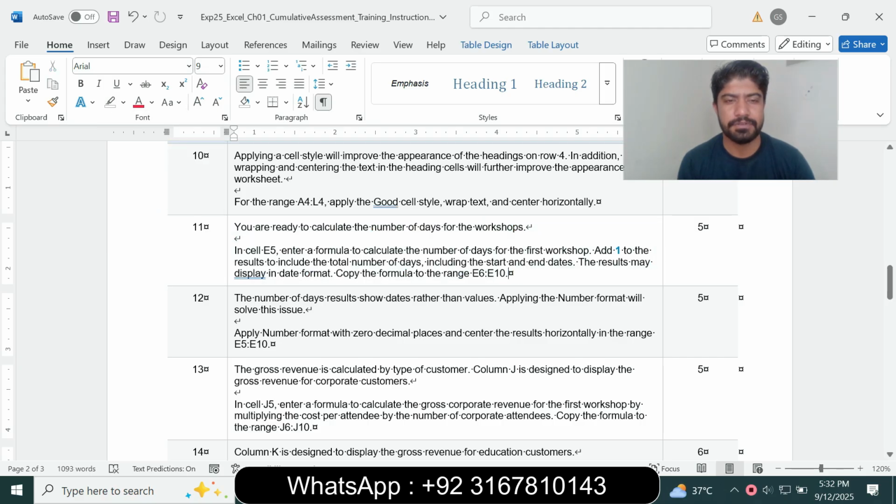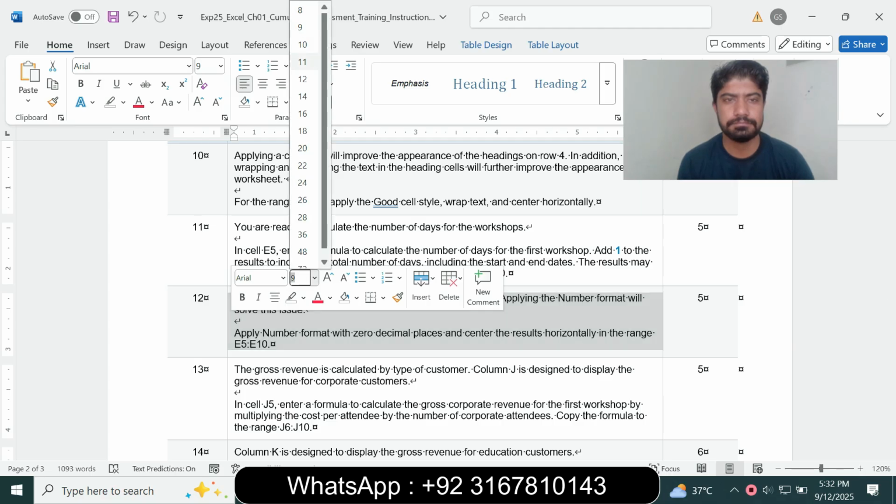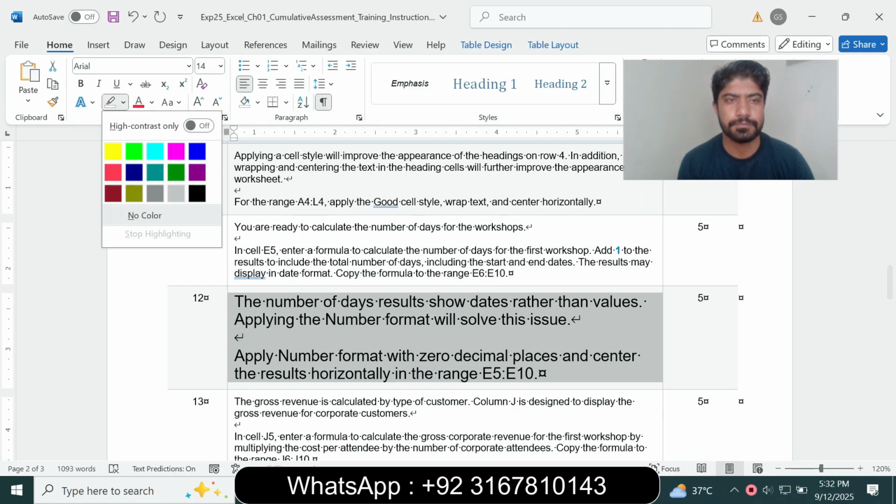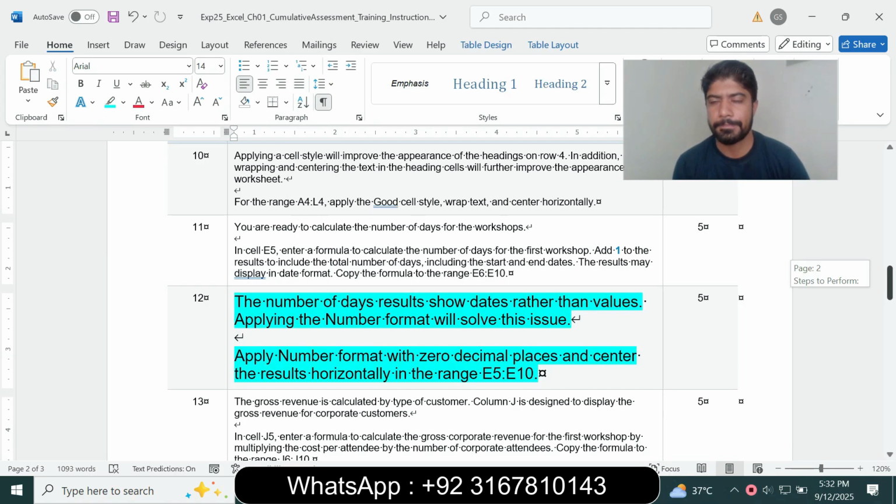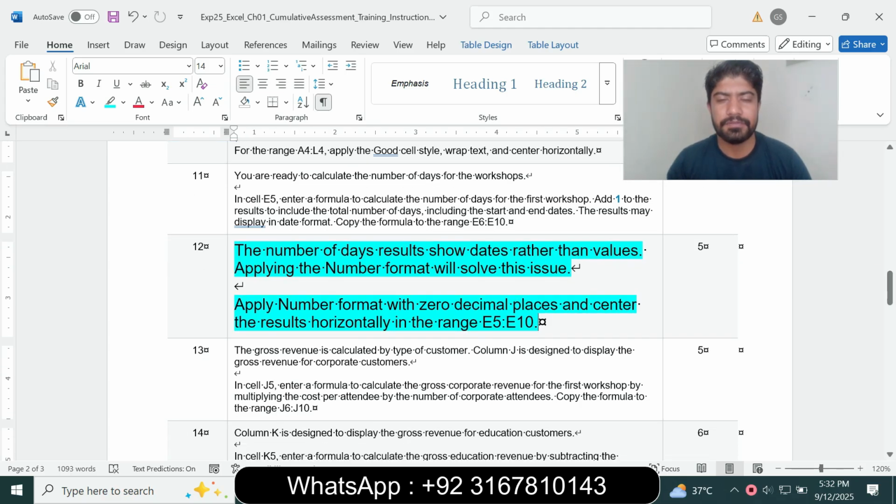So question number 12 is: the number of days result shows a date rather than a value. Applying the number format will solve this issue. Apply the number format with 0 decimal places and center the results horizontally in the range E5 to E10.